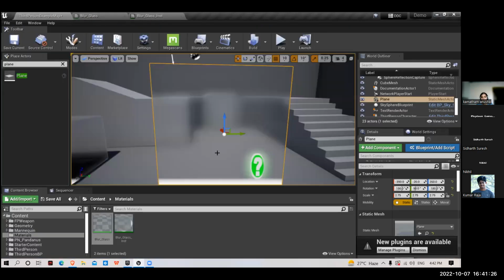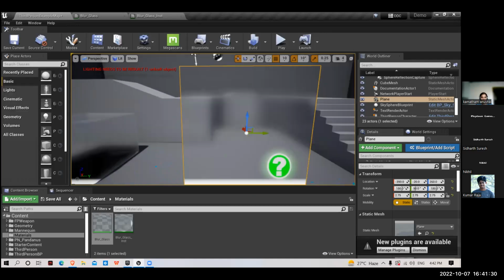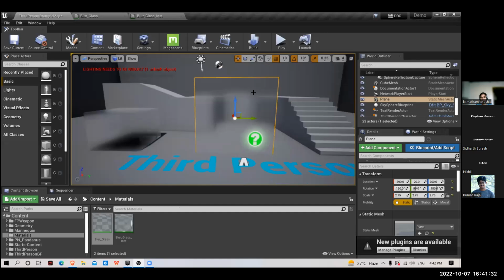This is how you can do the blur effect. So now let me know once you are done with this blur class material so that we will see, go to the blur.